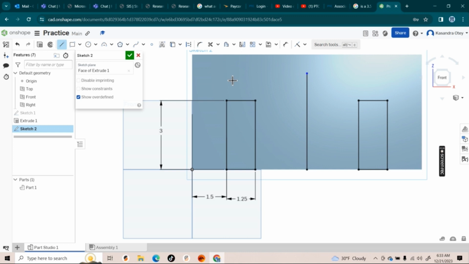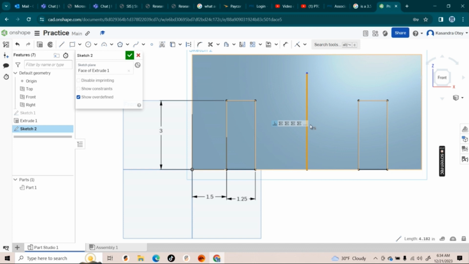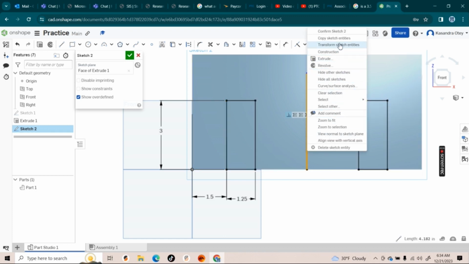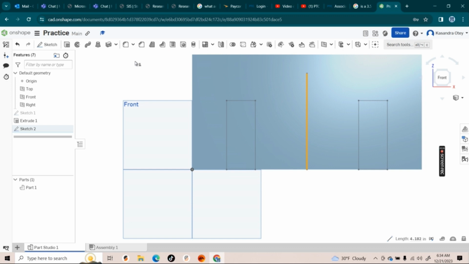Okay, and now I'm going to click on that, and I am going to see if I can change it to a construction line. So those are different constraints, like GD&T. I don't think you can, but usually you can change it to a construction line after, in other softwares. All right, so, oops, sorry.